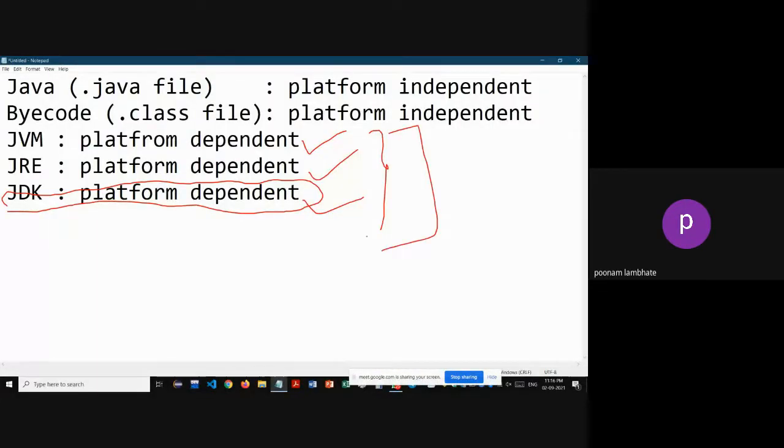For Linux it is different, for Mac it is different, and for Windows it is different. Now JDK is dependent on the platform, that you have understood. But what is the use of JDK? If you are writing a Java program and you want to make this program independent, because I said that we want to execute the same program on different machines, different operating systems, to make the program independent, you need to have the JDK. So JDK itself is dependent on the platform and the operating system, but to make the Java program that you write independent, you will need the JDK.